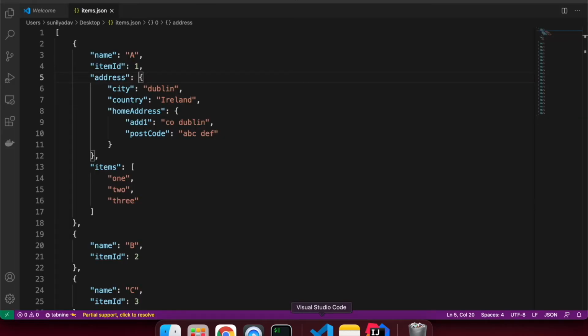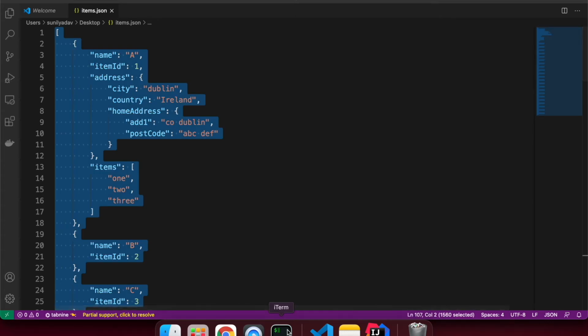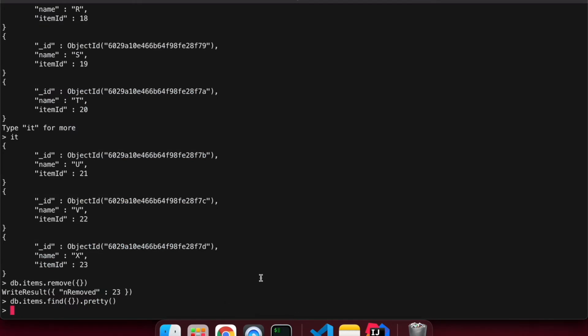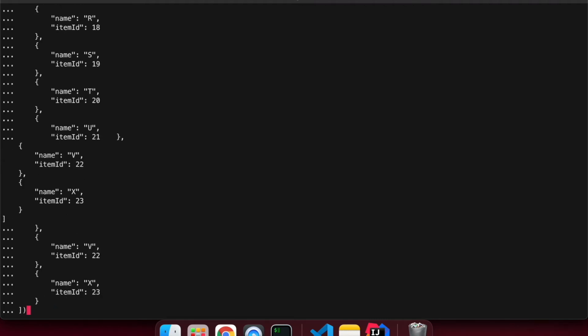Let's try to insert these documents again. I'm going to put in this nested document. I select all, copy, and let's insert it. How can we insert it? db.items.insertMany, then paste, and close the parenthesis.